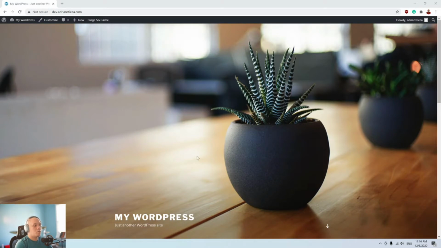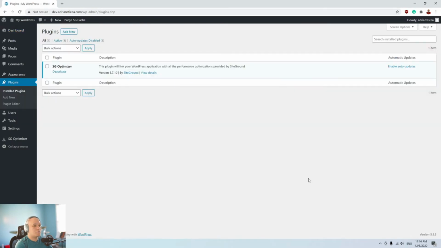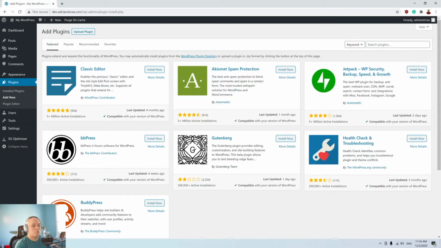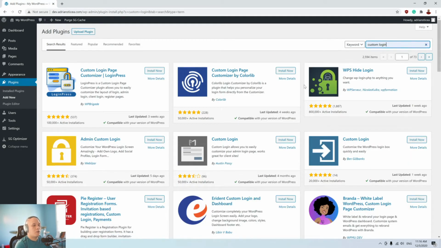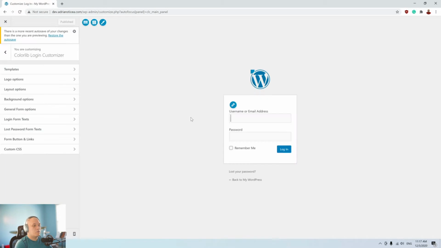First thing that we need to do is go in WP admin and under plugins, add new, and search for custom login. And we will be using this plugin called Custom Login Page Customizer by Colorlib, and hit install and activate. To customize your login page, you either go here in settings or you can just click login customizer. It will redirect you to this page.